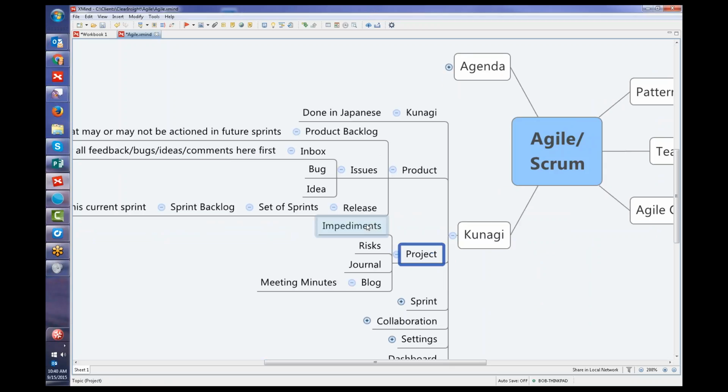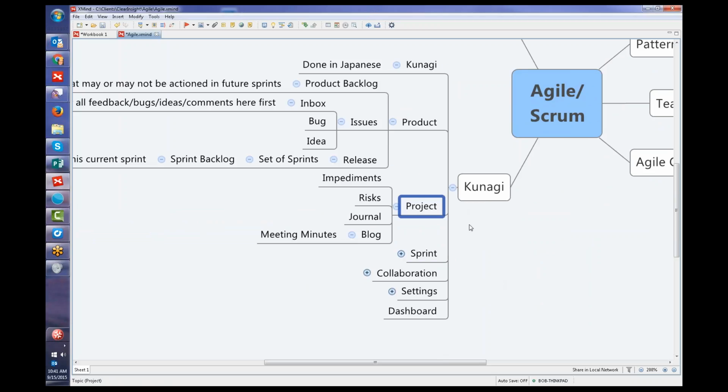Around the project, and these are all tabs within Kunagi we'll go through in a moment, but I just want to show them on an abstract level first. Impediments are items that are blocking someone from getting something done. By creating an impediment, it's very visible to the entire team that someone's stuck on something and needs help.